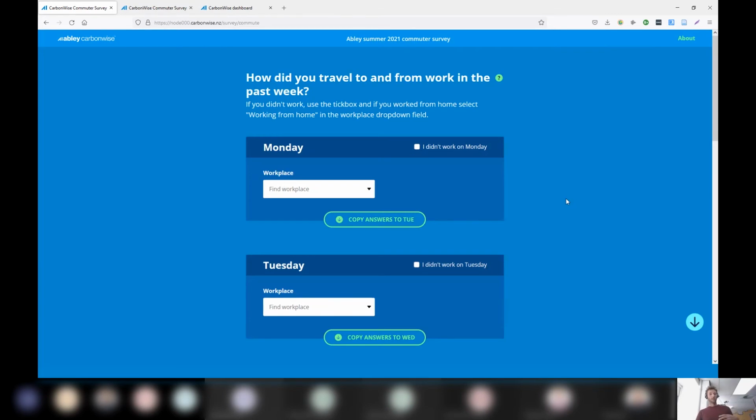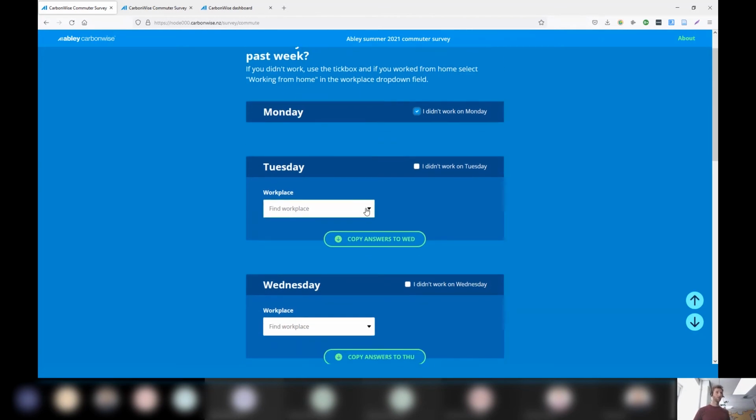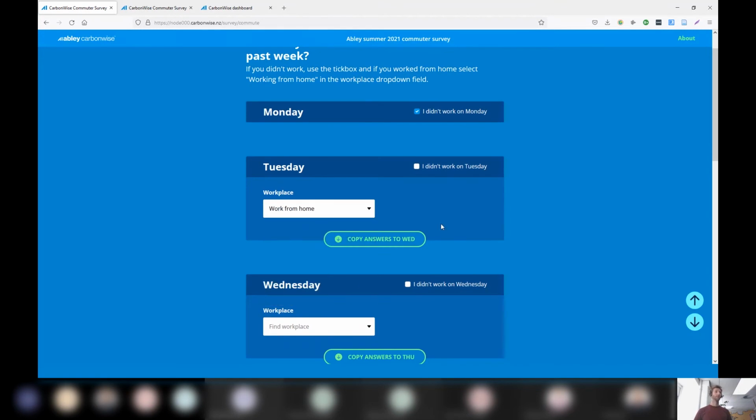Now the employee gets into giving information on their trips, the trips that they took in the past week. So there's a whole bunch of options because commuting can be quite complex and people do very different things at different times. So first, if they work part-time or if they had the day off on Monday, they'll just tick this off. If they, for example, worked from home on Tuesday, they'll just select work from home as their workplace.